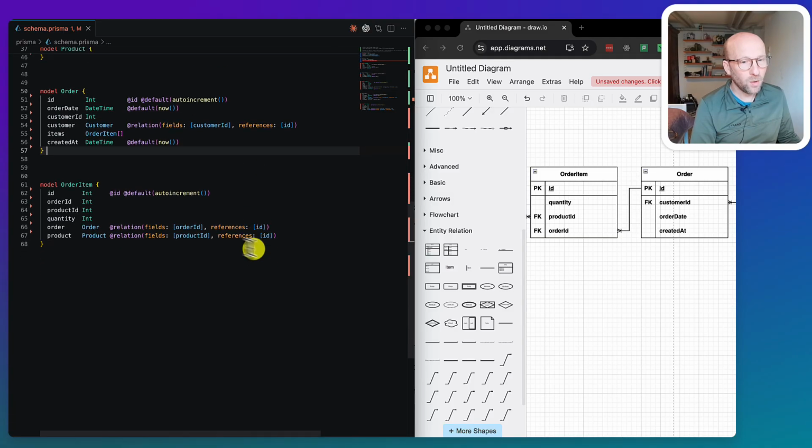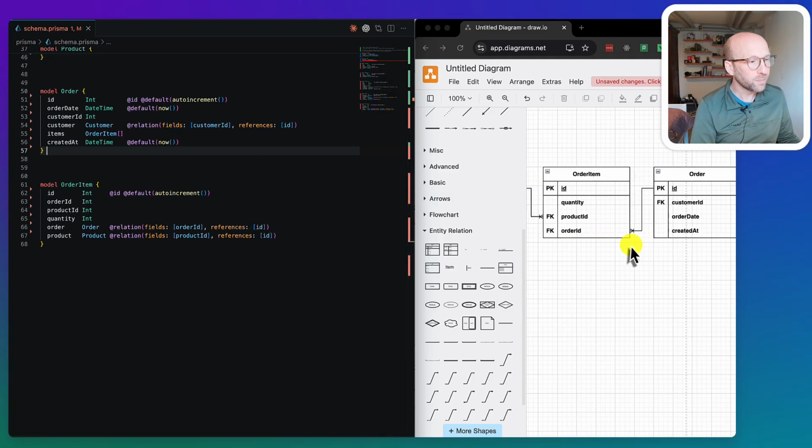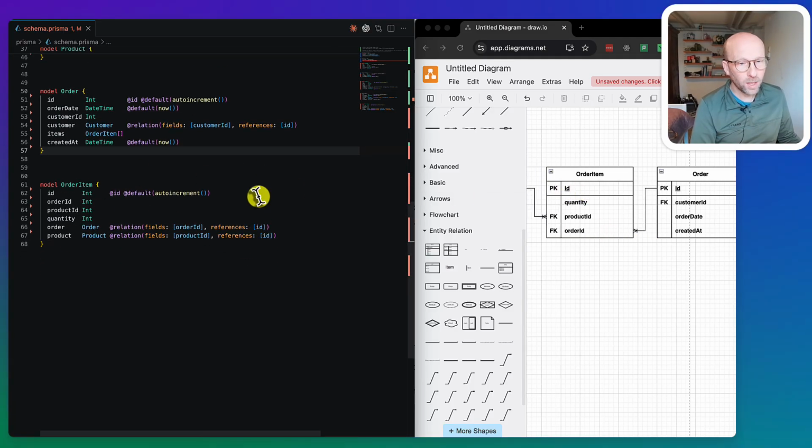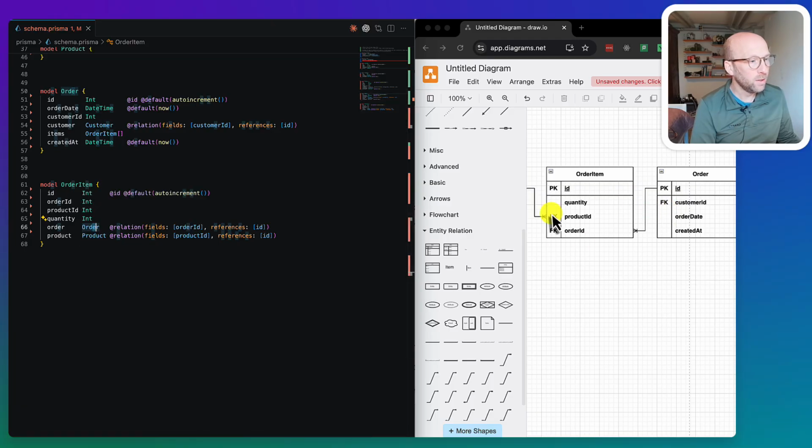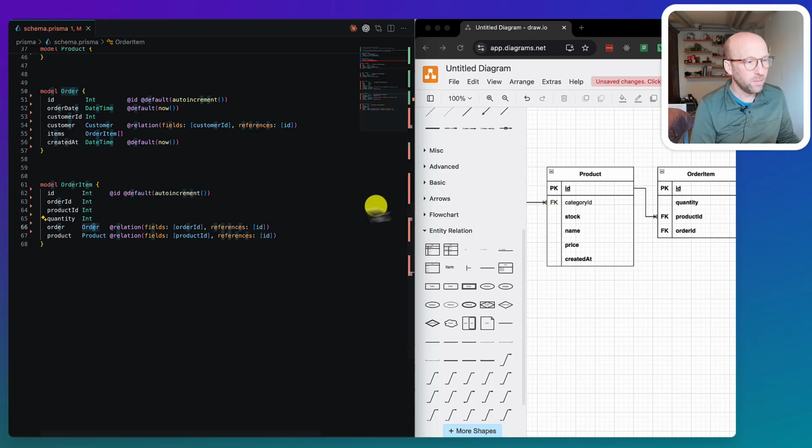So when we look at the order item model here, we again see we have an ID, which is a primary key. We have a quantity, and then we have two foreign keys, the order ID and the product ID. And you can see here that there is a relationship here. It's connected to the order table and the product table.